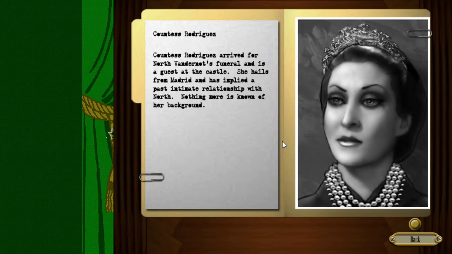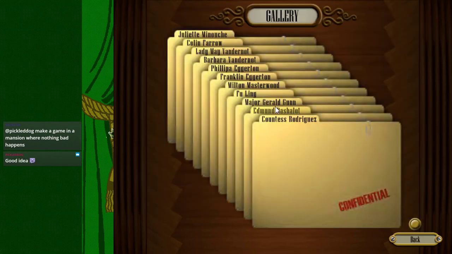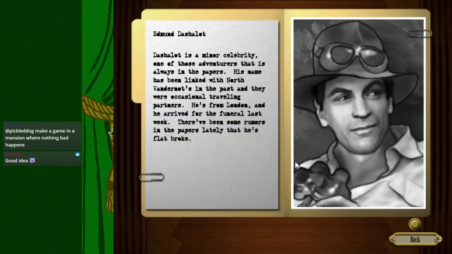Countess Rodriguez. Oh, she arrived for the funeral as a guest at the castle. She hails from Madrid and had a past intimate relationship with North. Nothing else known about her. Oh, Edmund Jasselet. He's a minor celebrity. He's one of those adventurers that's always in the paper. His name's been linked with North in the past, and they were occasionally traveling partners. He's from London. He traveled for the funeral last week. There's been some rumors in the paper that he's flat broke.